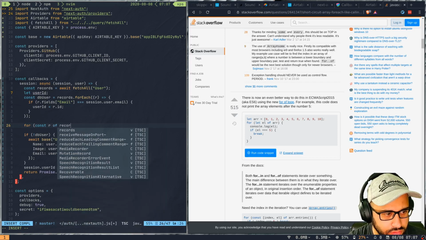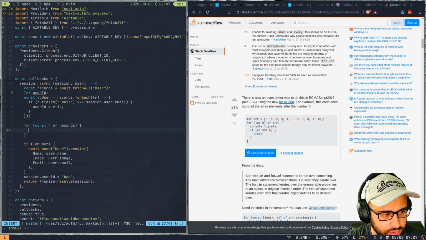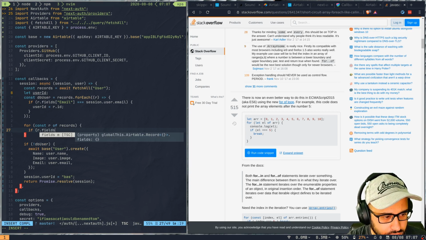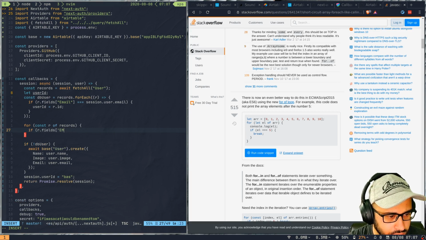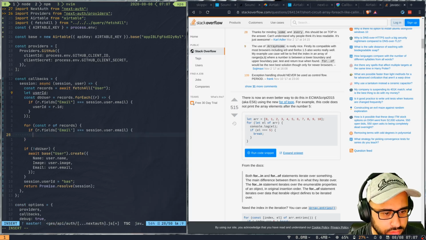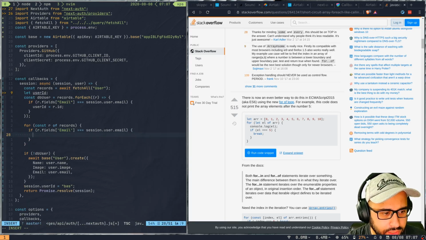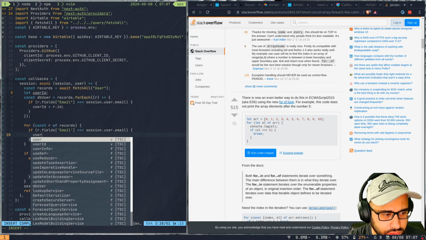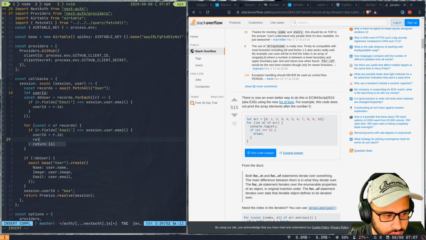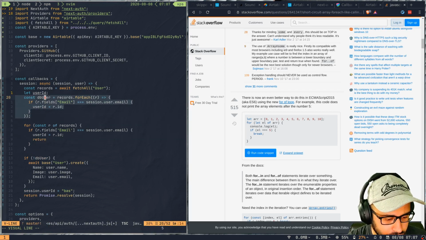What is this, records? In that case, if r.fields.email is equal to user, or rather session.user.email, in that case set userId to r.id, and then return. Don't go beyond this. So let's get rid of it.